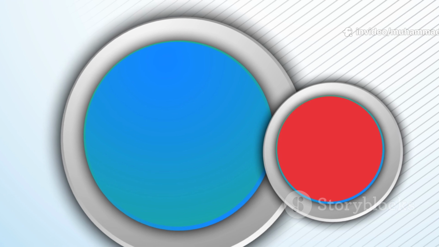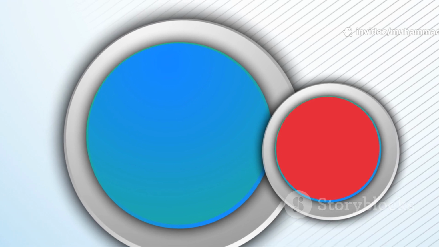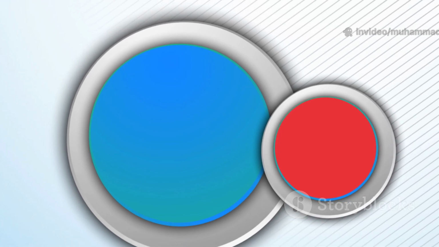Draw a smaller circle in the center for the blue part. Use Smart Guides or the Align panel to make sure it's exactly in the middle. Fill the big circle with light gray and the small one with light blue for now. These colors are just placeholders, so don't worry about getting them perfect yet.